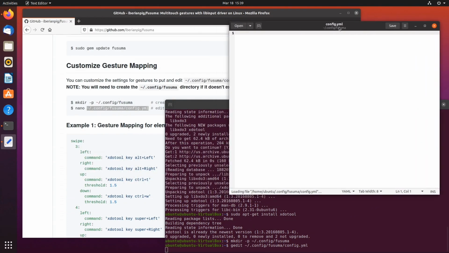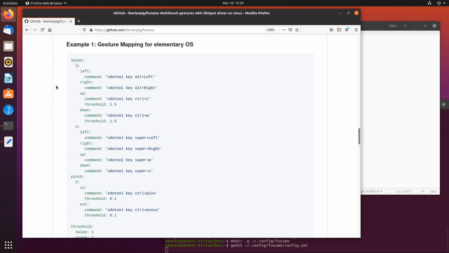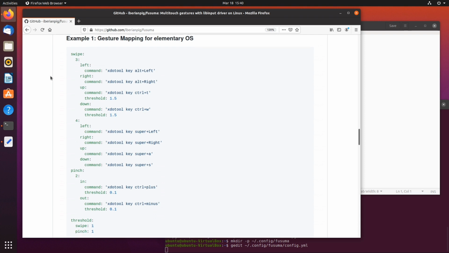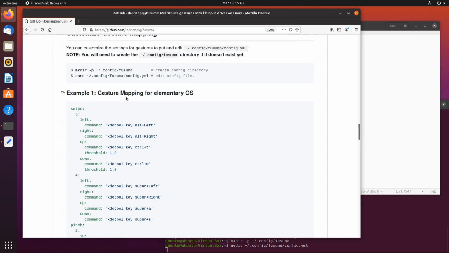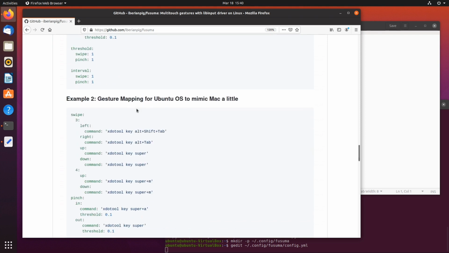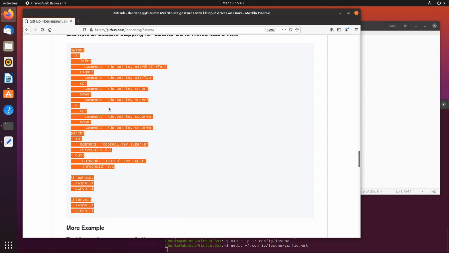All right. They give us a couple different starting points. So the config file can be whatever you want it to be. And they have some other examples in their wiki here on GitHub. They give two examples to start with. The first one being, if you're running elementary OS, you could use these shortcuts or this mapping to match more closely, I guess, to the elementary OS Pantheon desktop. The one I'm going to use is this gesture mapping for Ubuntu OS to mimic Mac a little. So if you're coming from Mac, this would be a familiar configuration for you for the touchpad.